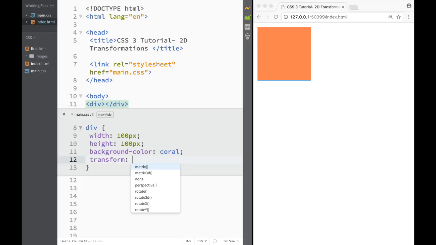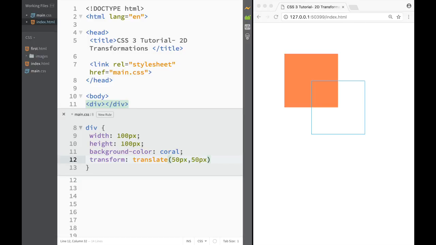So the next thing we can do is add a transform property, and we can start by looking at the values. The first value that I would want to look at is translate, and that moves the box. So if I write over here 50 pixels, and then 50 pixels, you can see my box is moving. And obviously you can play around with those values however you would want.